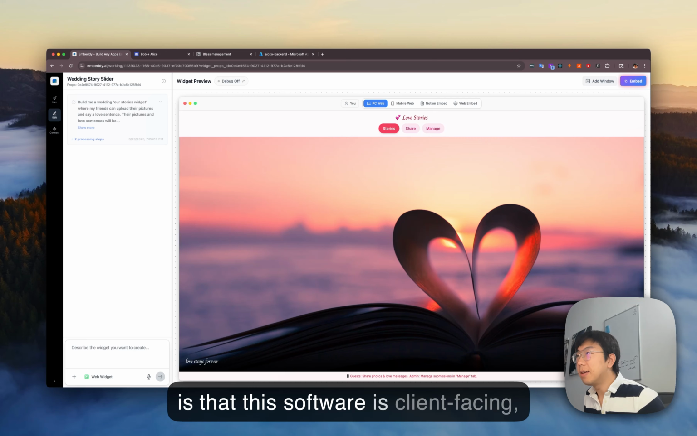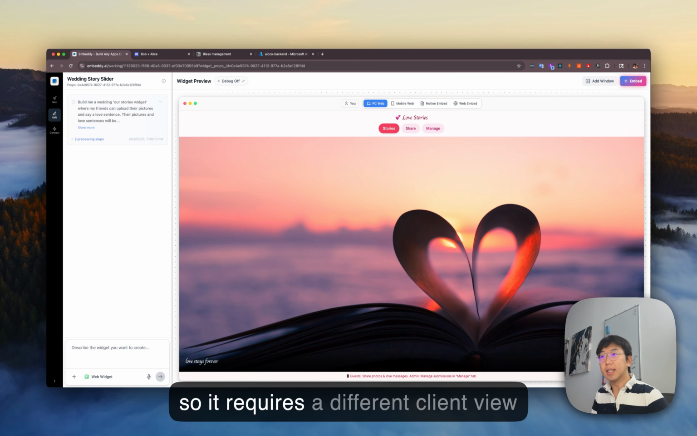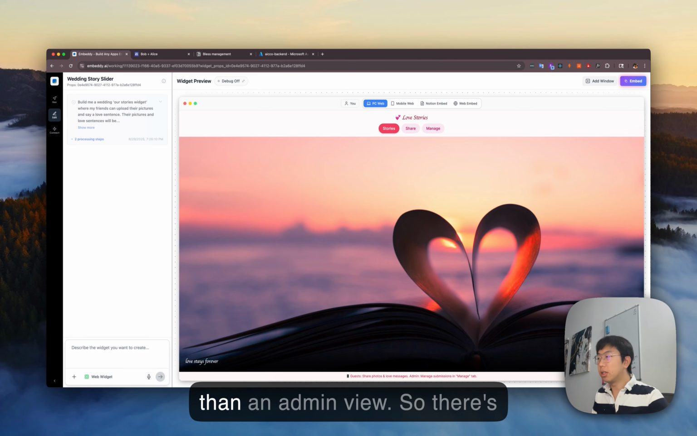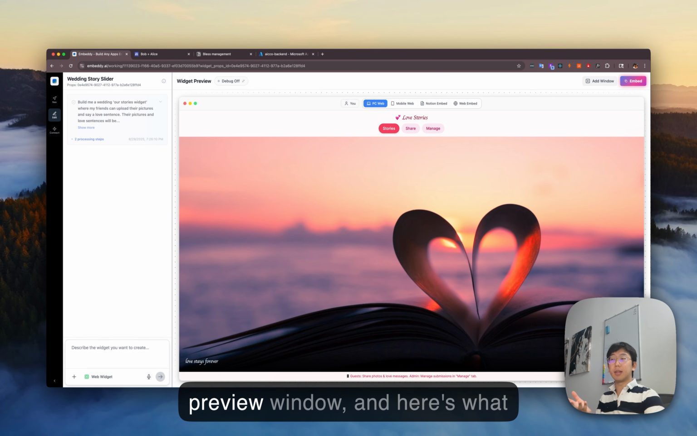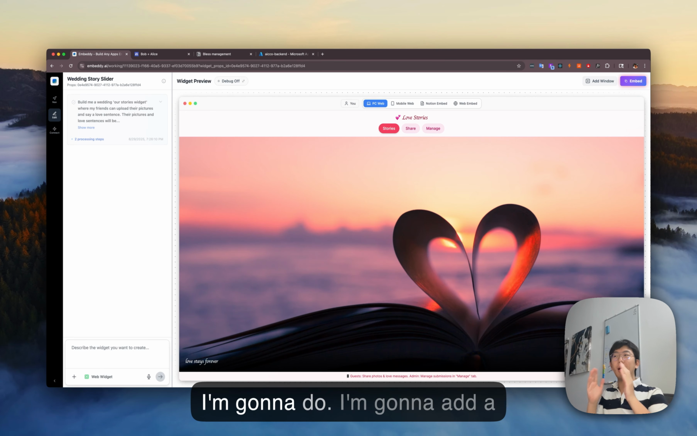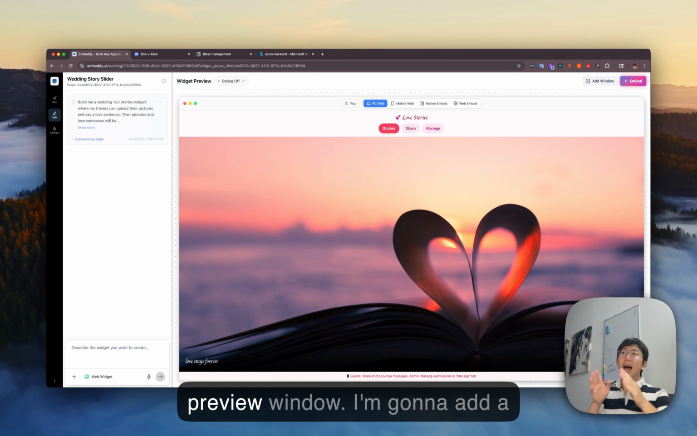Okay, this time it's even faster, only 63 seconds. And you can see this is fully functional, which is really great. Now, wait. One thing you have to keep in mind is that this software is client-facing, so it requires a different client view than an admin view. So does it actually pick up that logic?